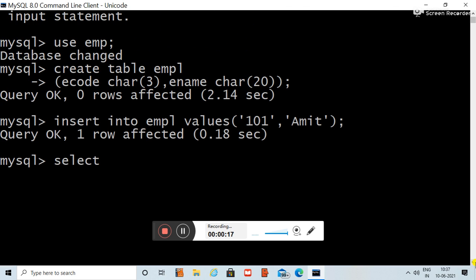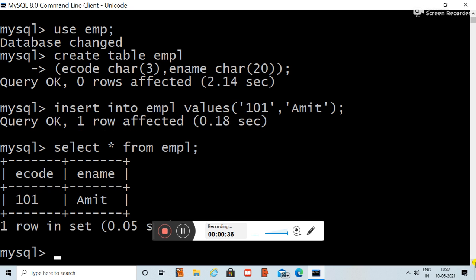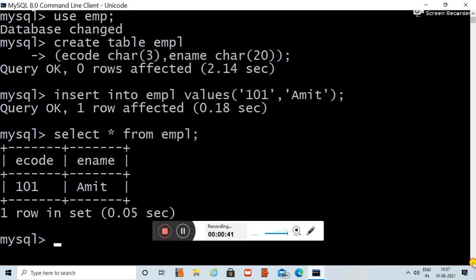Suppose I have prepared one table over there. I will just look at the table. Select asterisk from EMPL. Fine. Now this is the table, the display over there.